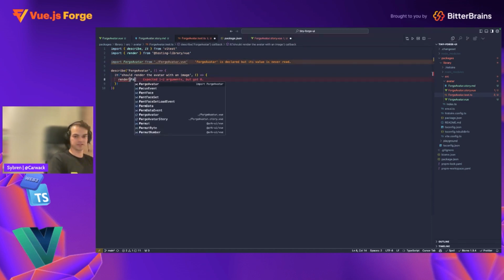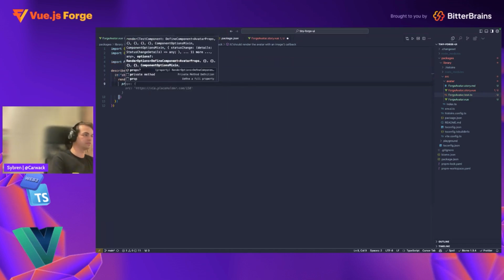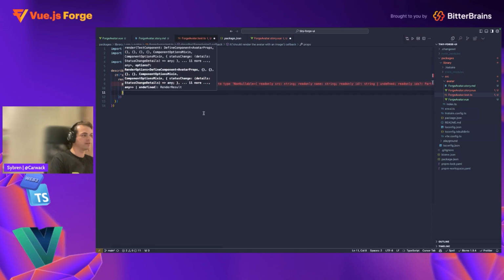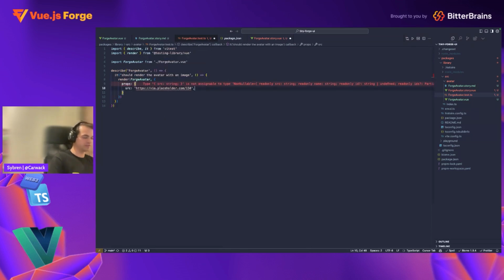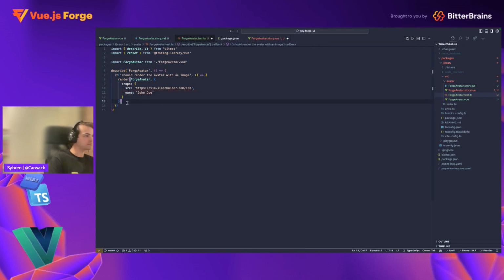We're going to render the Forge avatar, and we're going to set some props. I don't know what's going to happen with the via placeholder, but let's do it. And then we also set the name, of course. Let's go with John Doe. And that's the arrange part. I like to use the arrange, act and assert approach when writing tests.